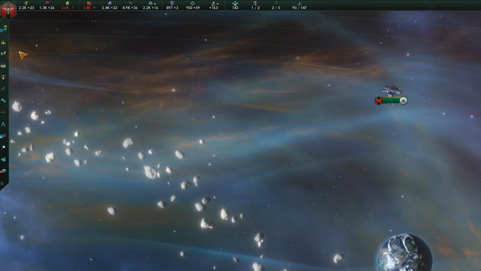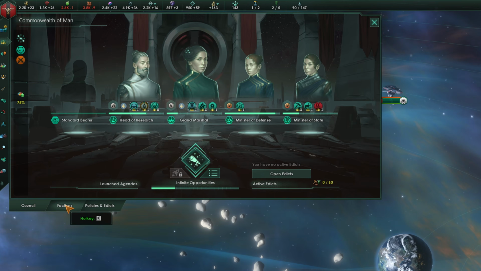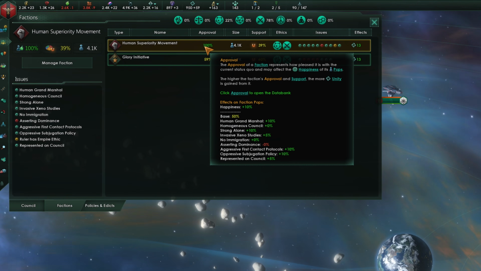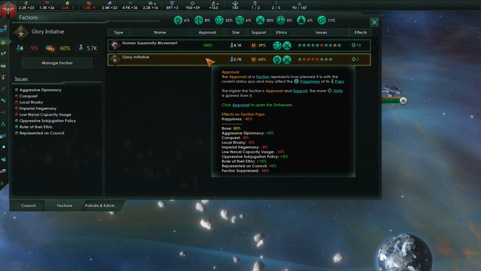Another thing that affects your pop's happiness is in the government tab. If you go to factions, if your faction is really happy with you, all associated pops will get a happiness bonus. And if your faction doesn't like you, then you'll get a happiness reduction.